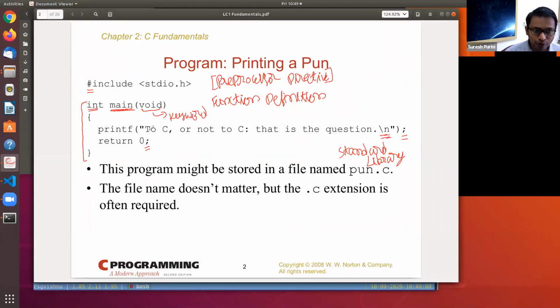So your program is called by the operating system. The operating system loads the program and transfers control to the first statement of the main. In this case, it is printf. So the printf statement will be executed. After the printf statement is executed, the return statement will be executed. Return is not a function, return is a statement. So the return statement will be executed, and you can see return 0.